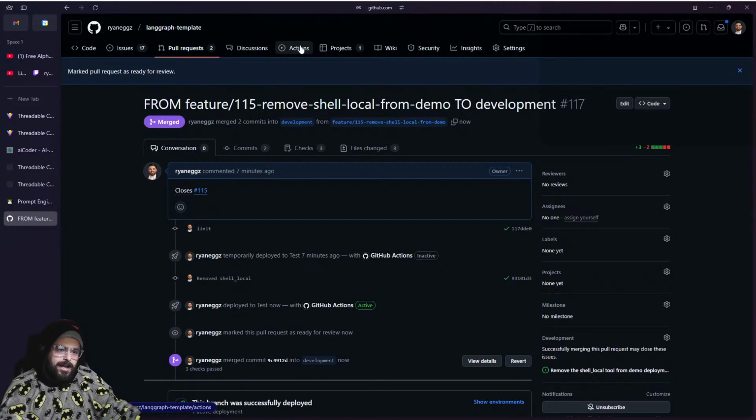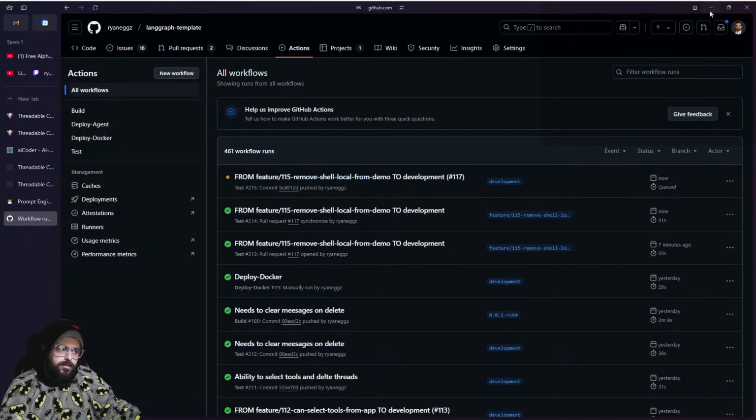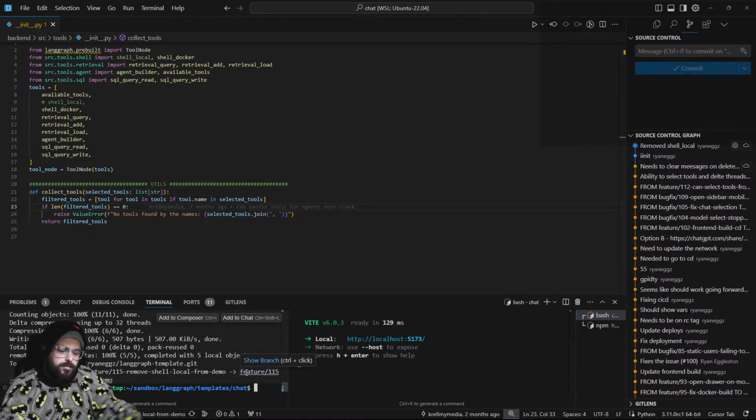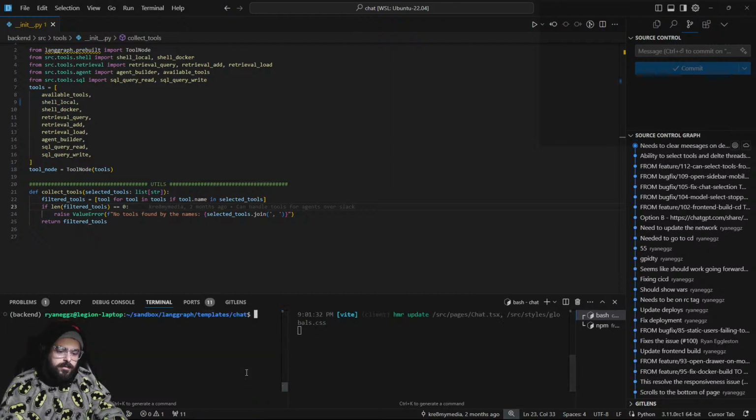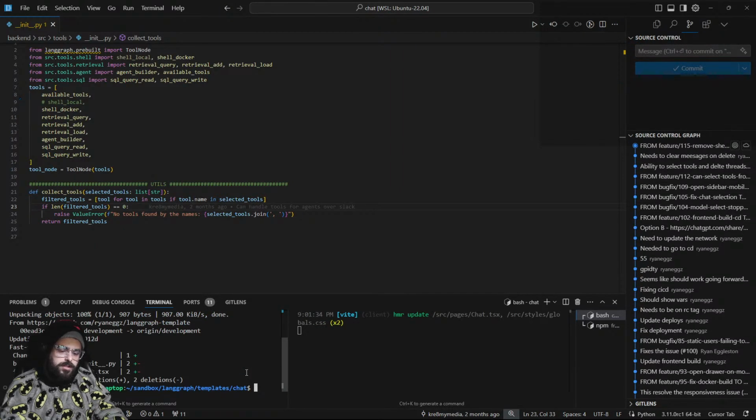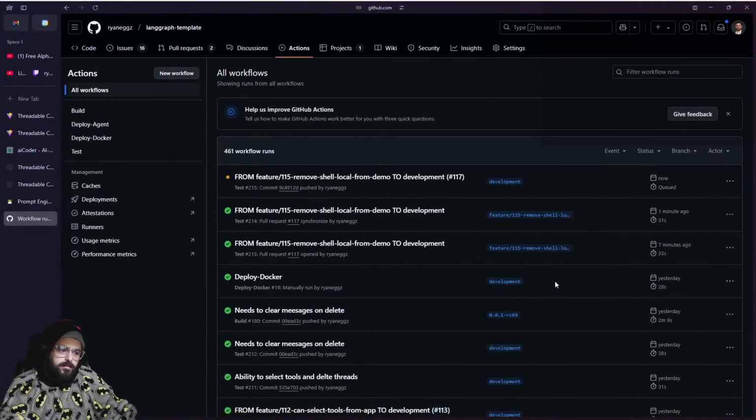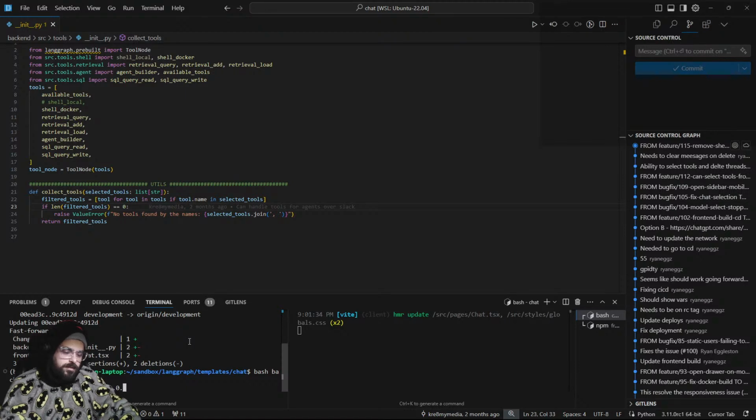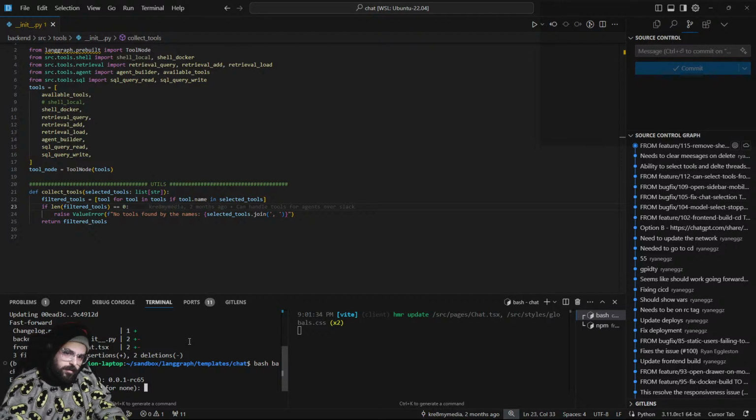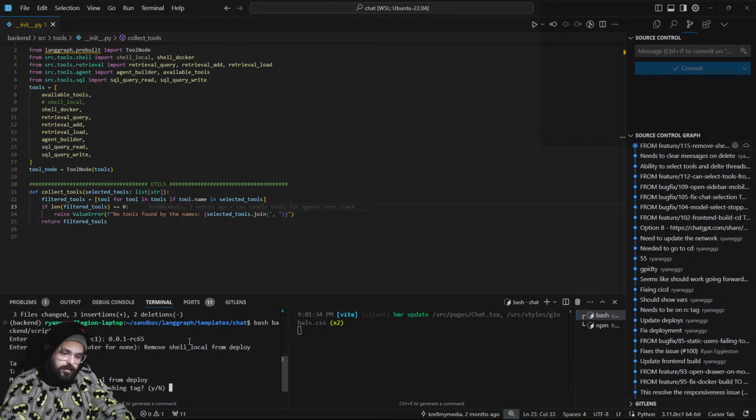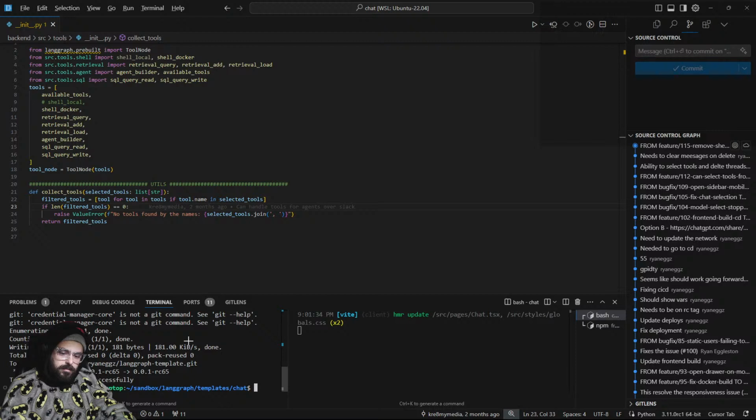Go to our actions. Oh, well, this is already merged. We're good, but we want to go to dev, git pull. We have our changes now. The next thing we want to do is git bash scripts tag. What was our latest tag? 64. So now we want to do 65. I mean, I'm doing these really bad, but it works for now. Remove tool shell local from deploy, and yes, now we have a tag getting deployed.